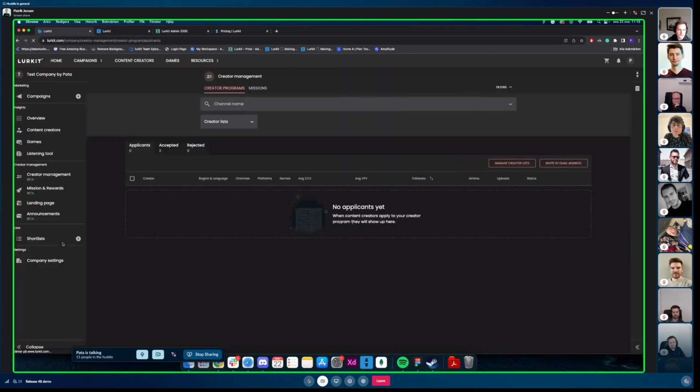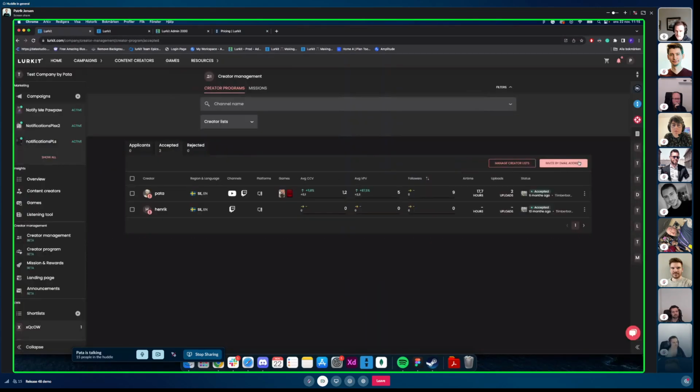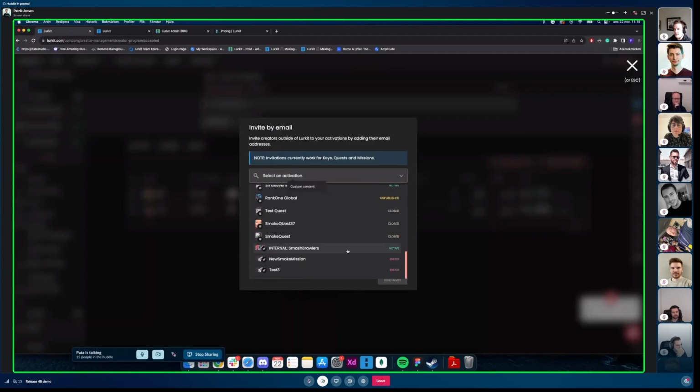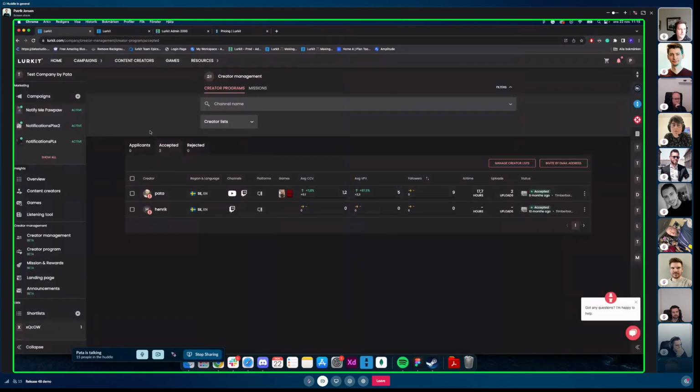Related to the invite functionality, now that we have a proper way of inviting people to missions, we have removed the interim solution for displaying all missions under offers for creators. So right now, if I log into a creator, I only see the stuff that I'm explicitly invited to.